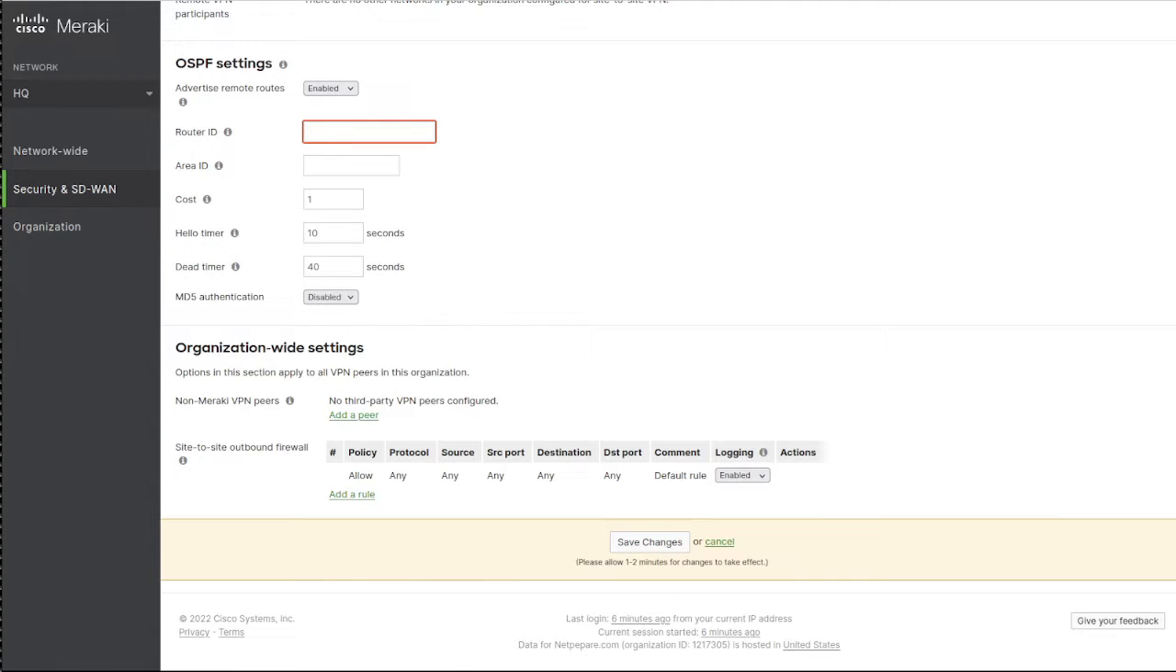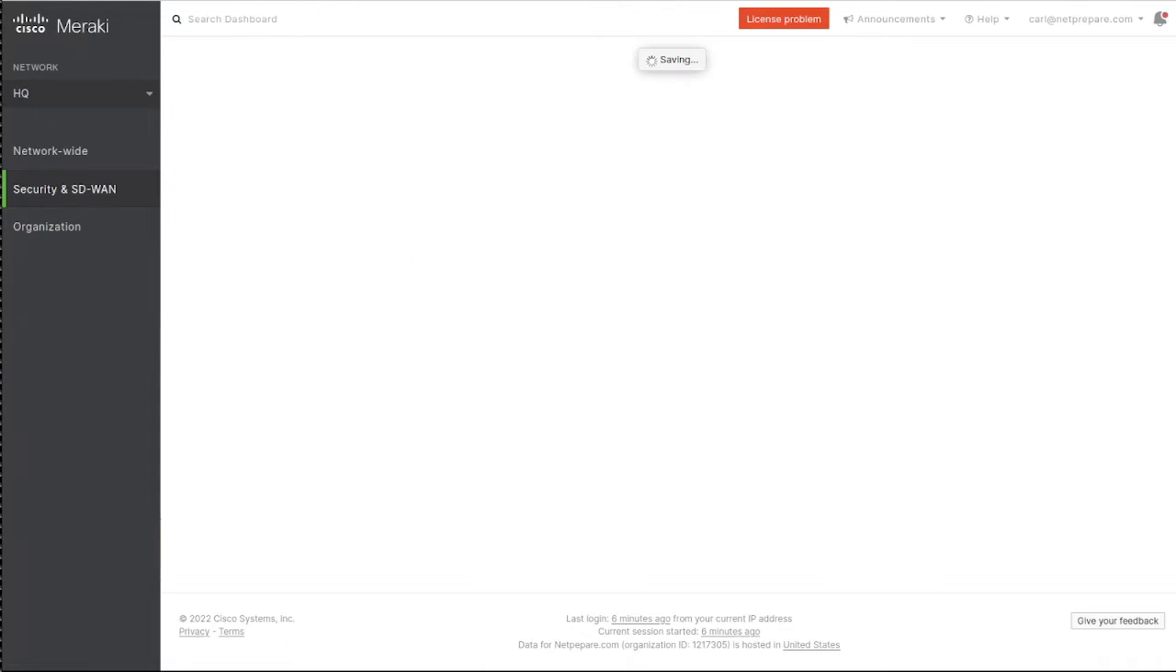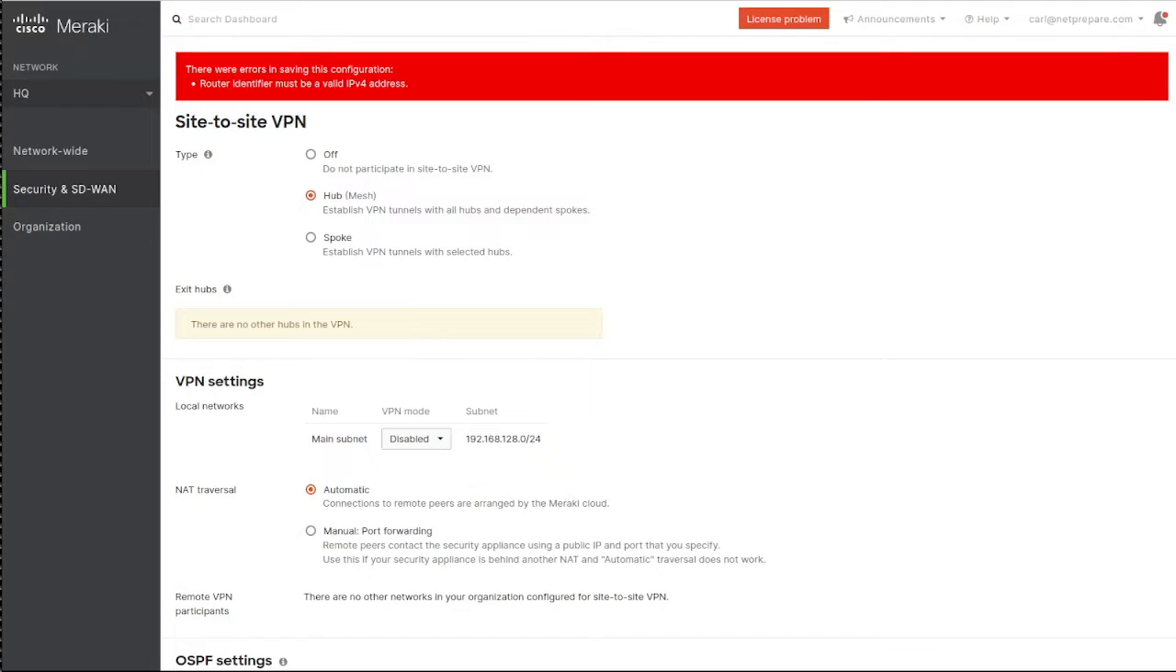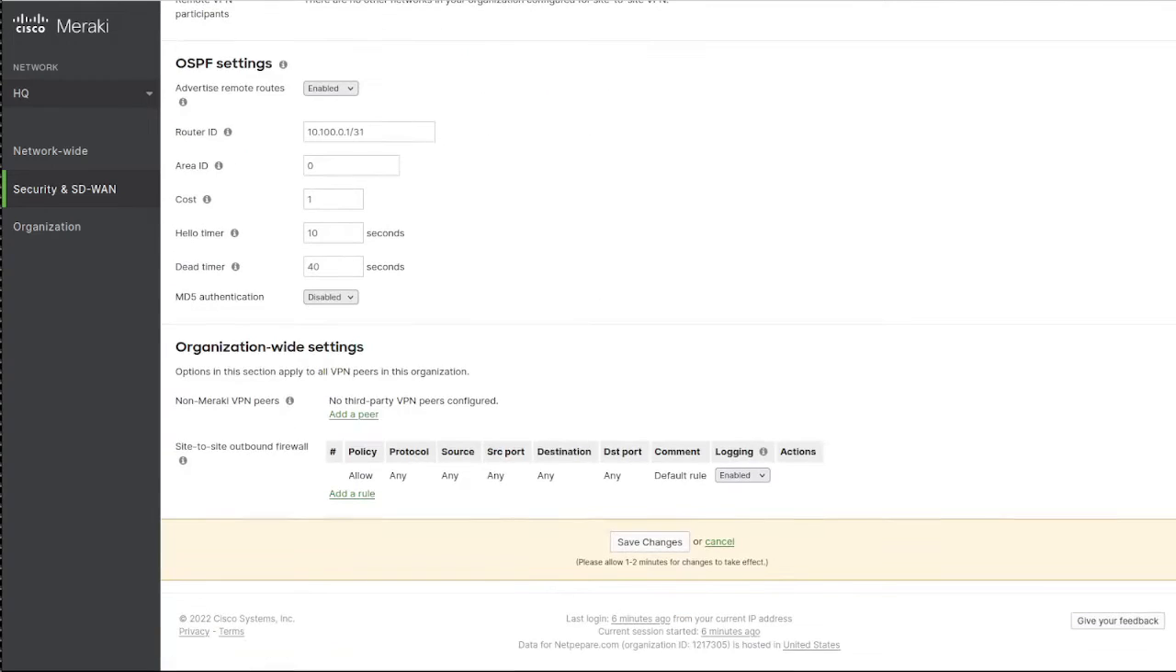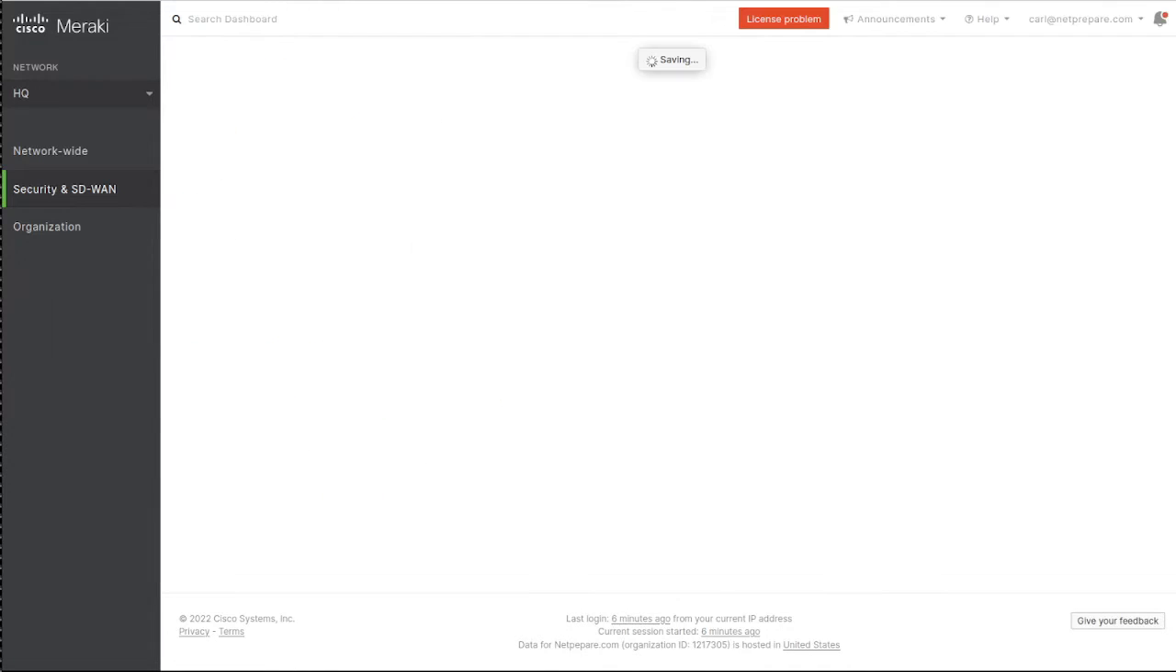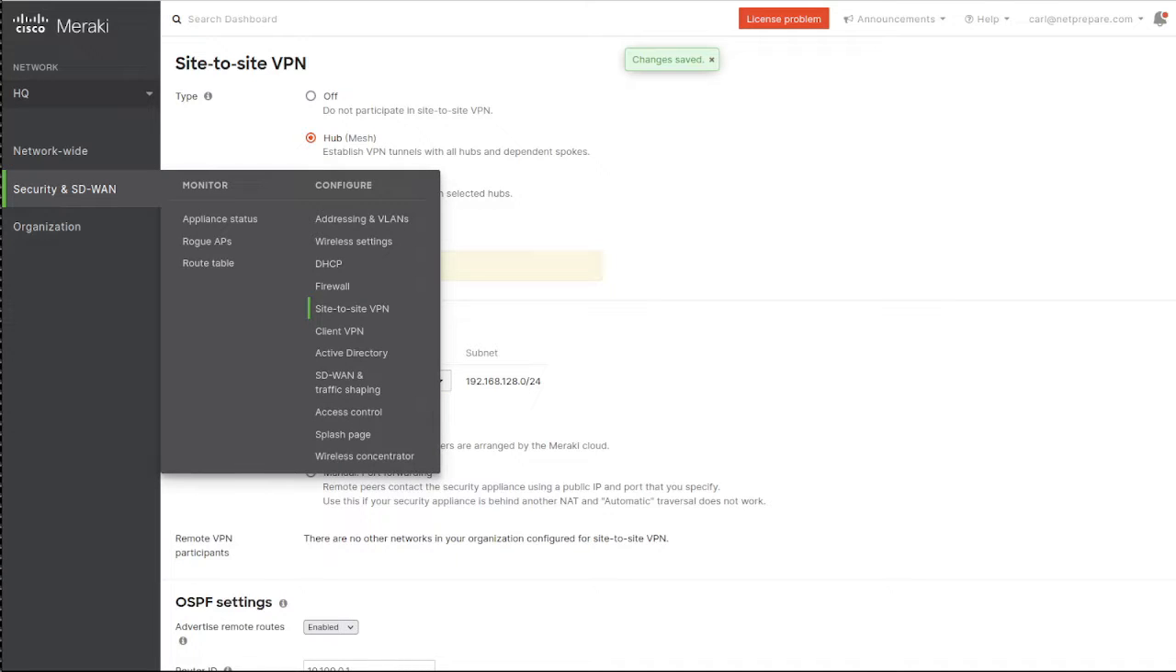Based on the graph, this is 10.100.0.1, and this is /31. And the area, let's make this area 0, and save. Oh, sorry. Yep. All right, so we've saved that.